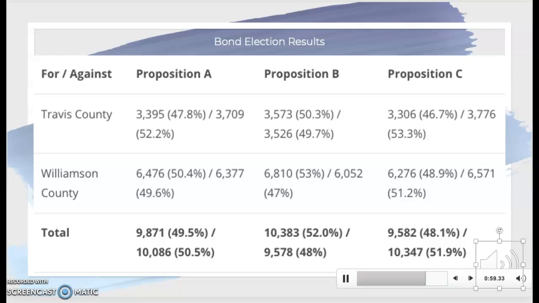Proposition A would have funded construction of new schools and a new elementary school that would have opened in 2023. Proposition C would have supported high school auditorium lighting and sound upgrades, as well as capital renewal projects at the Dawson and South Performing Arts Center.